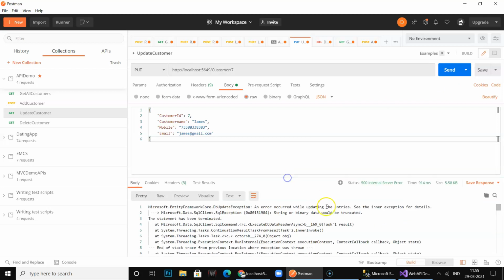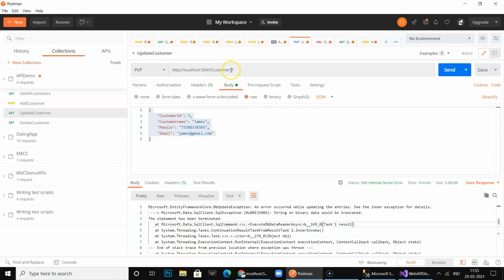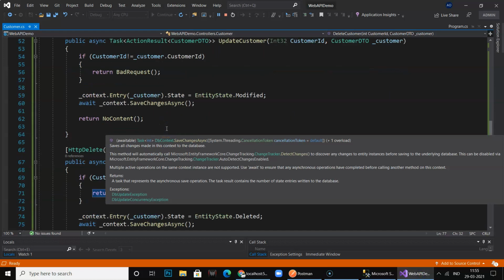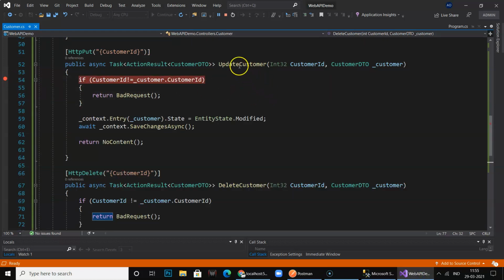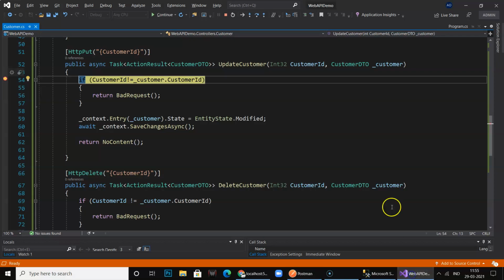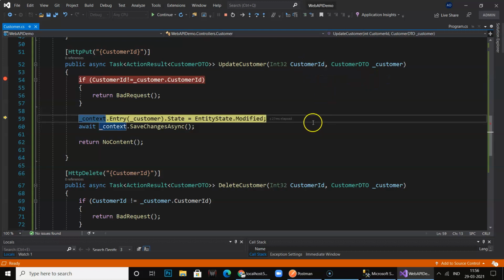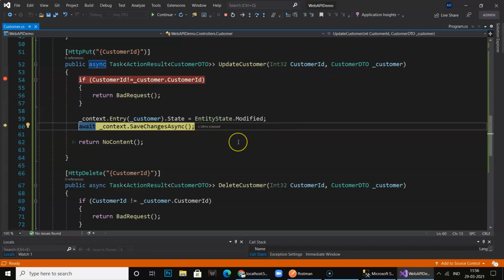Okay, so there is an error, an exception. Let's see what the error is. Let's go ahead and add a breakpoint over here. We say update customer, and it's a PUT with customer ID, which is 7. Okay, and we are passing into the method. Debugger is called. Now let us check whether the values are passed properly. Yes, they are passed, and the customer ID is also available. So this is a modified state, and we say SaveAsync.